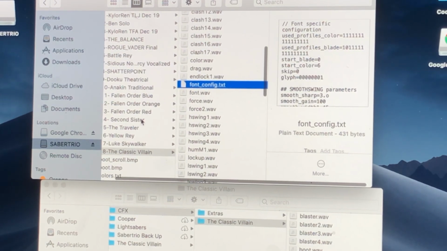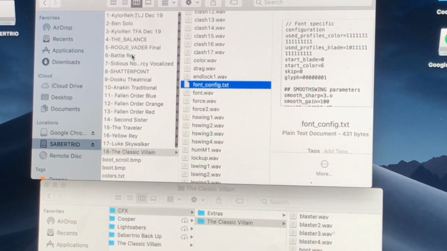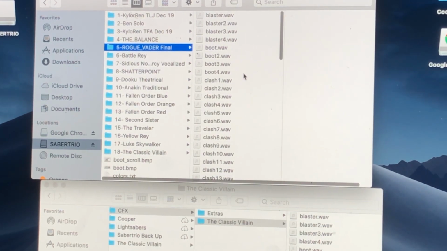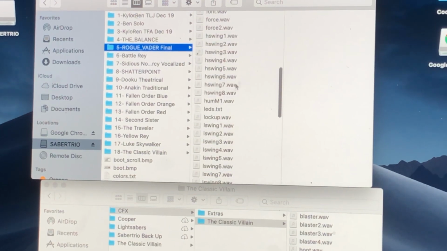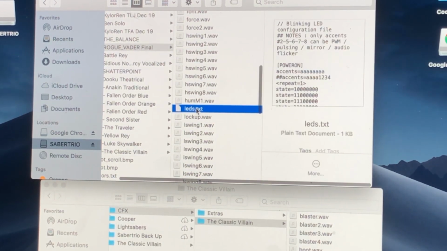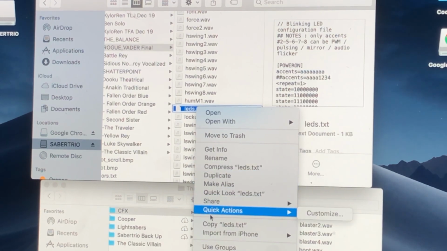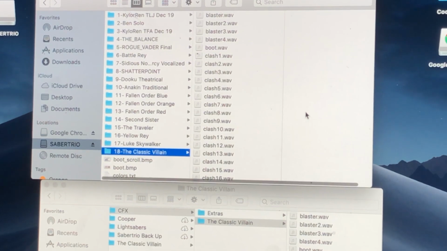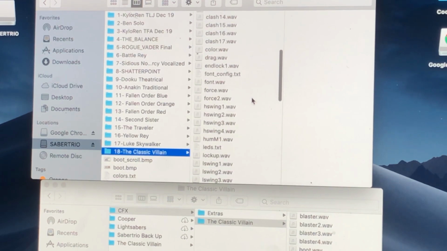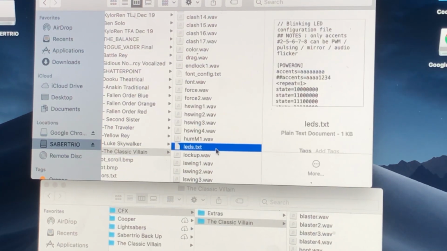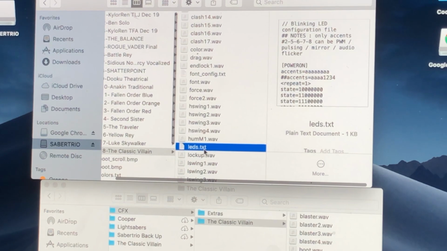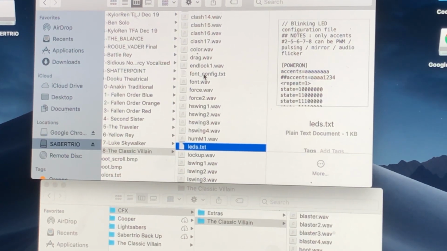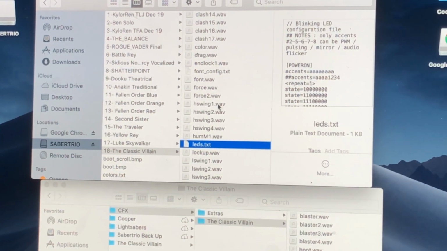But we need a font config file in there with the right coding and an leds.txt file with the right coding. So we go back to the other Vader font file, find the leds.txt, copy this, go back to the new Vader file, paste, it's in there, leds.txt, cool. So the new font won't work if it doesn't have the leds.txt and font config file, and those have to be done in the right way.